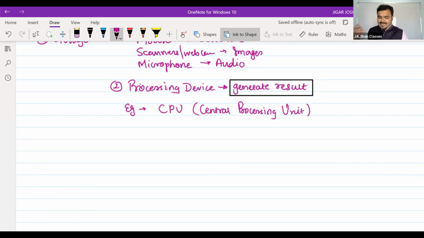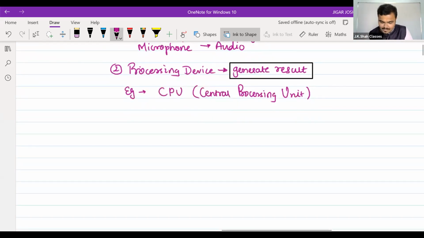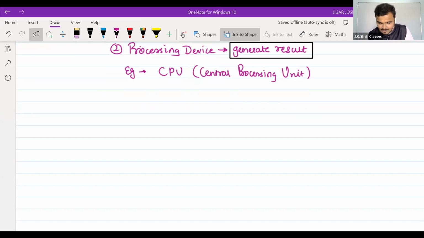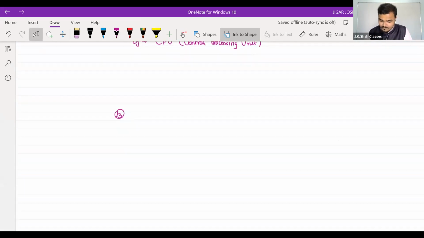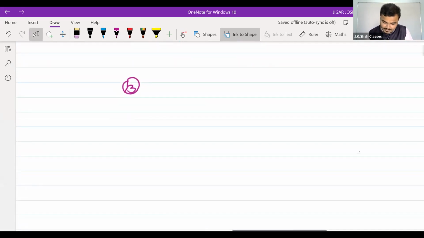After CPU, please leave at least 10-15 lines. Okay, 7-8 lines, just leave it. Why I am saying this, I'll tell you later on. So this is my processing device. I'm leaving a few lines and writing the number 3.